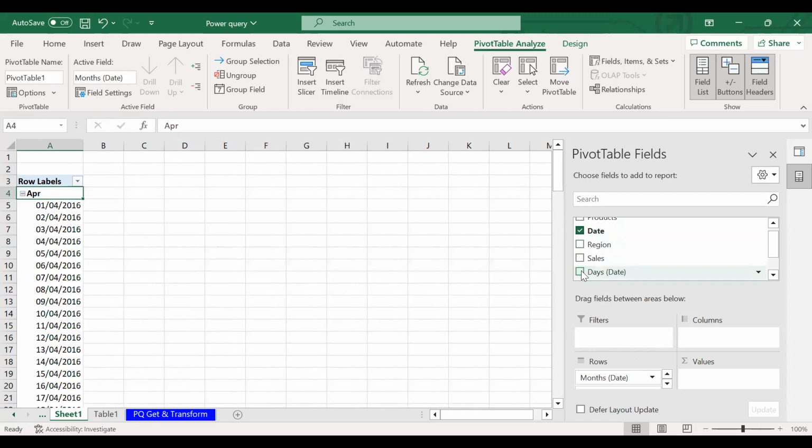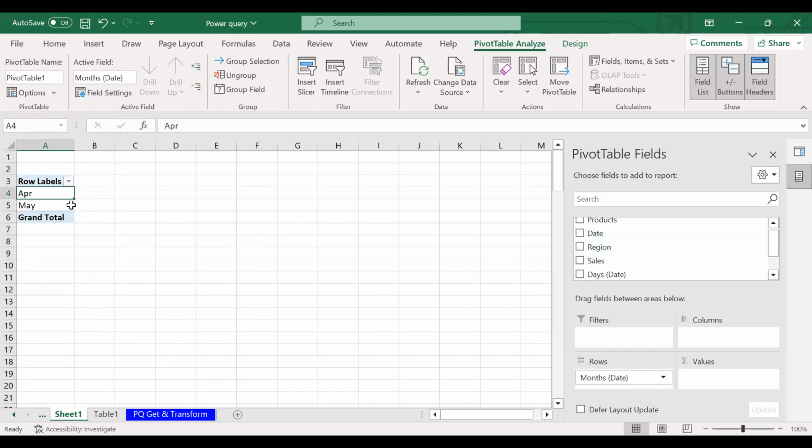So if I eliminate the days, ladies and gentlemen, this is quite easy. Let me bring it back here, right? Okay, so I would want to be left with months alone, which are April and May. So let me eliminate the days and let me eliminate something they are calling here the date. Great, so I'm left with months alone.